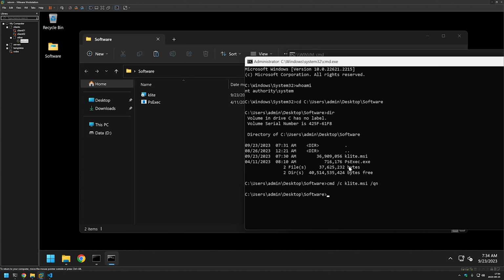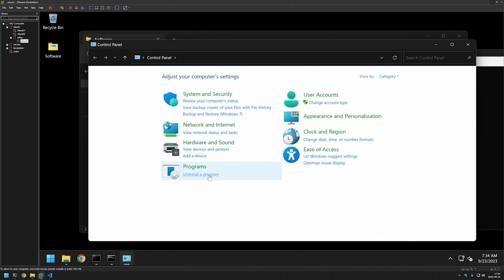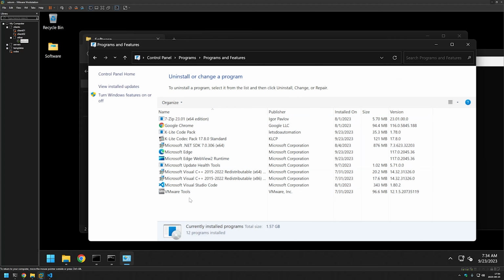The installation seems to be done, so now let's look around and see what happened. First, I will go to my control panel by typing control in the command line, and then I will select uninstall a program, and here we have our software list. And as you can see, we have our K-Lite Codec Pack MSI file that we created that's published by Let's Do Automation, and we have the version number right here. And also we have the software itself. And we have two packages because we installed the MSI file and then the MSI file installed the software itself.